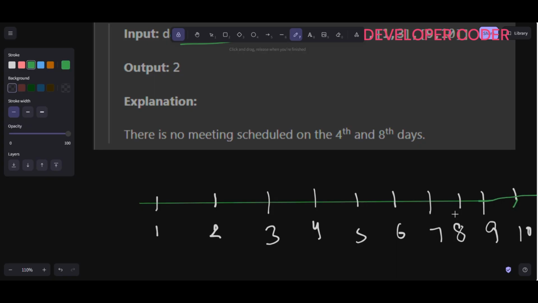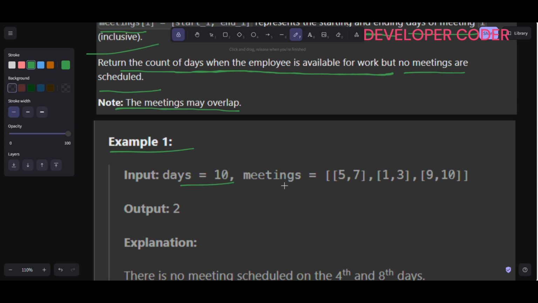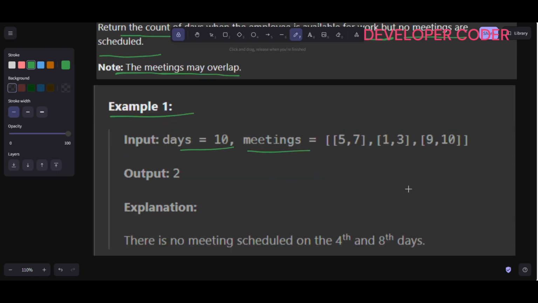First, let's do one thing: let's sort these meetings. First this meeting will come, because the starting date is 1. So first let's write this 1 3. Then after that this meeting is going to start, so I can write this as 5 and 7, and after that this meeting is going to start, so here 9 comma 10.